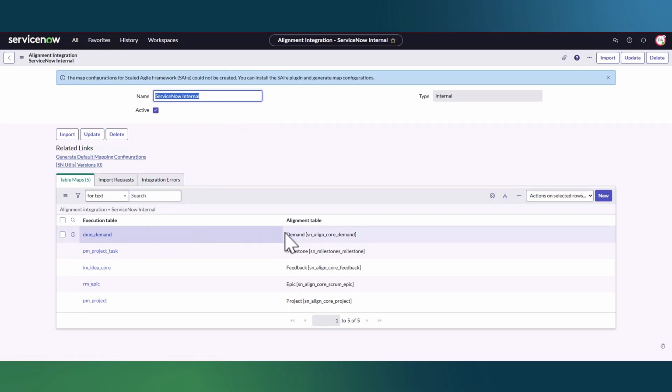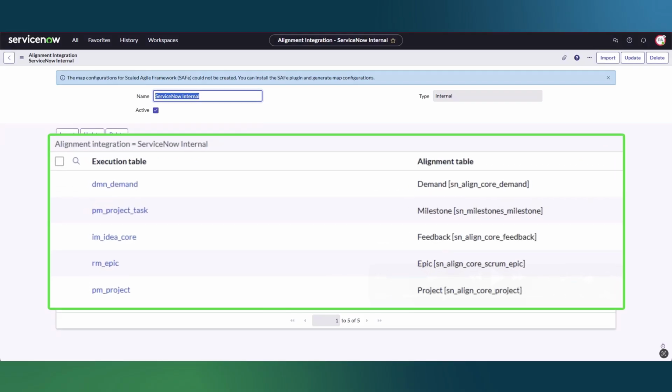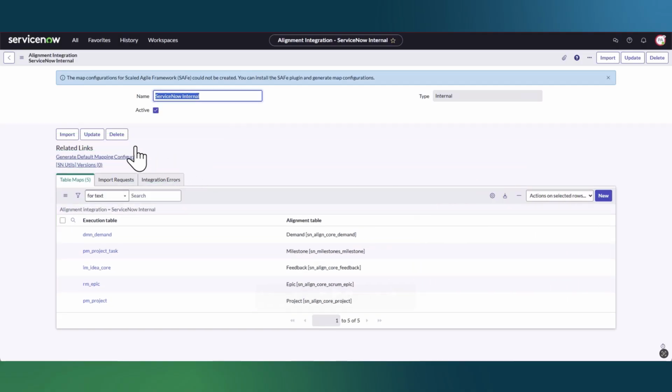This will create internal integration between the SPM tables and the PPM table. Here we see that elements in the execution table sync with those in the alignment table. As a result, when I create demands, projects, ideas, or epics in PPM or in portfolio planning, they will be synchronized and available to one another.